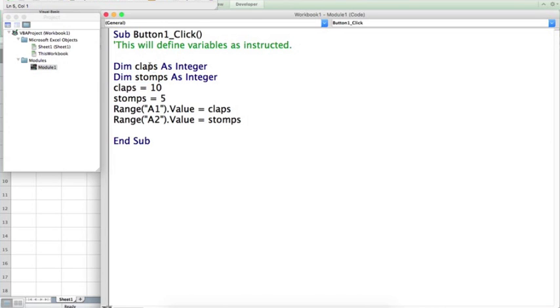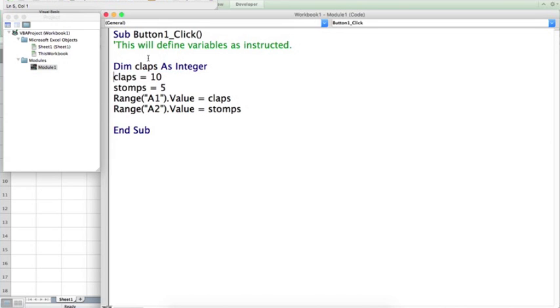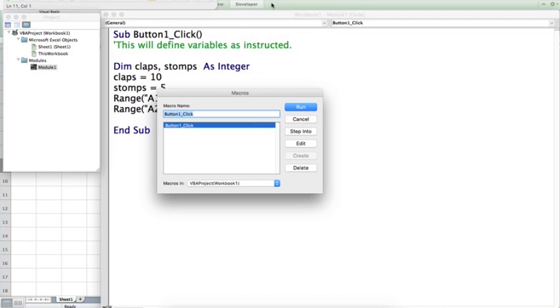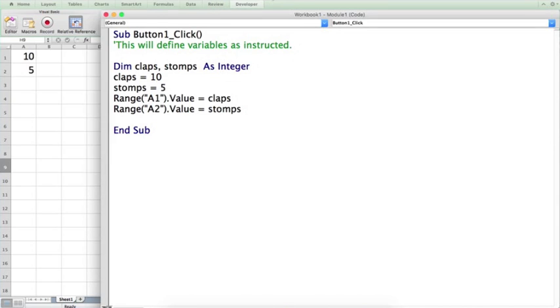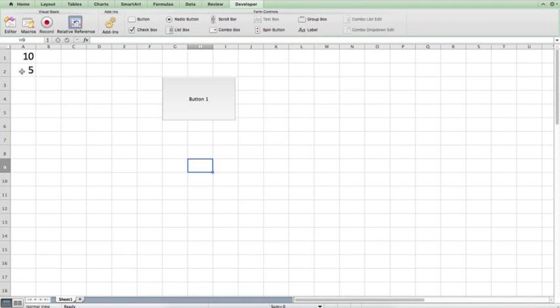However, since both claps and stomps are integers, we can simply define them together. So claps, comma, stomps. When we run this, we're going to expect to see claps followed by stomps directly underneath. Looking at the workbook, we see 10 followed by a 5.